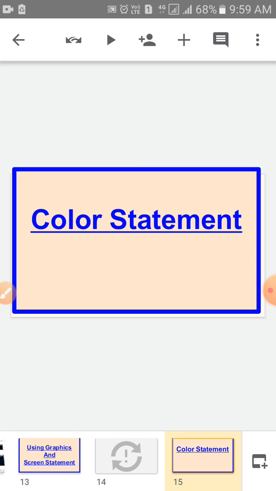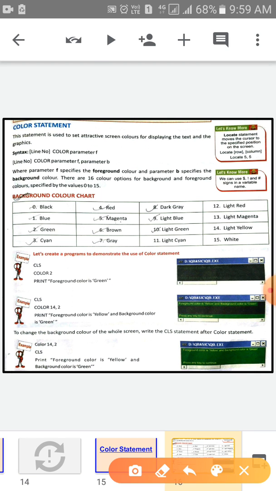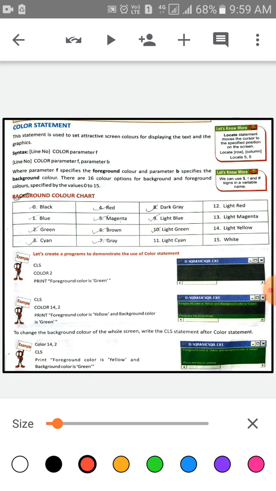Wait children, first of all we will study the COLOR statement. You can see the statement on the screen. This statement is used to set attractive screen colors for displaying text and graphics. The syntax is COLOR f, b, where parameter f specifies the foreground color and parameter b specifies the background color. Okay.